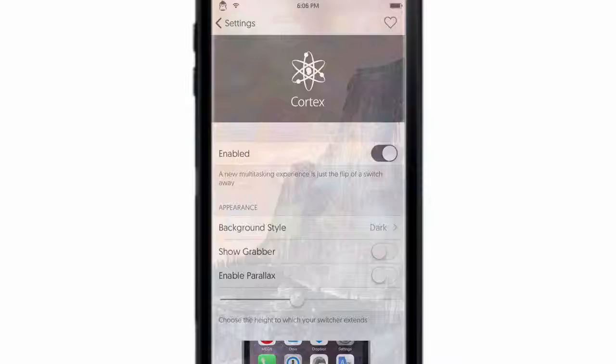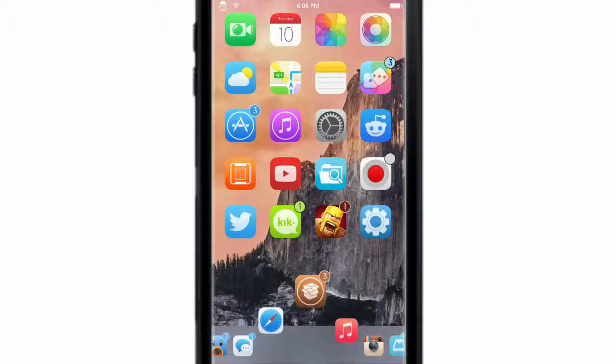Alright, so that's enough of those little cats. You can pick up your copy of Stratos for $1.99 on the BigBoss Repo.